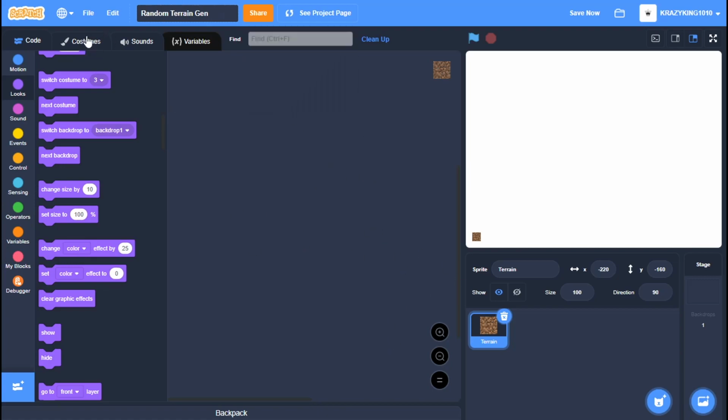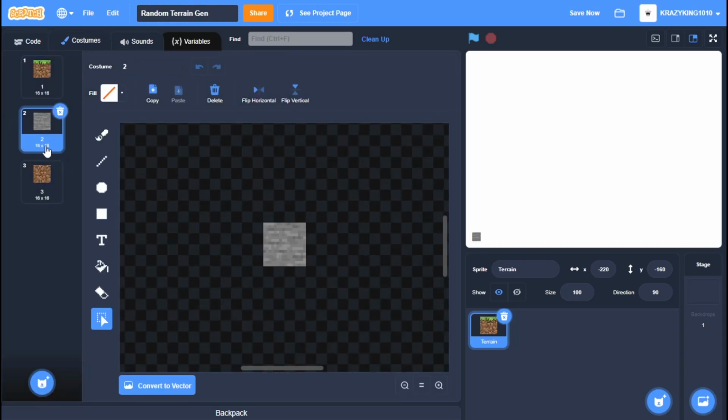Okay, let's go over our costumes here. If you want to follow along exactly, you're going to need three costumes. Also make sure to get the pixel size here, and I recommend making all your costumes have the same X and Y pixels. It's pretty easy to do. So make sure each costume says 16 and 16. All mine do, so we are good.